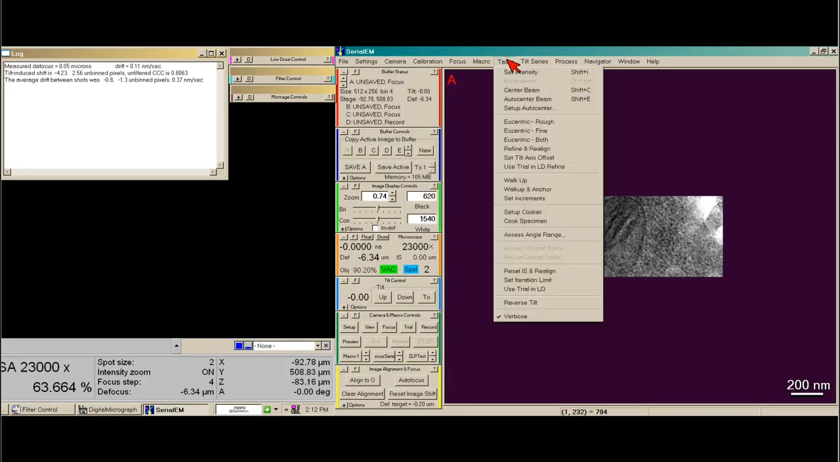Under tasks, there are a lot of things that you might use here. One, you can center the beam. You can auto-center the beam. And I've showed you how to auto center in the auto acquisition of tilt series. Eucentricity, walking up to high tilt, cooking the sample for automatic tilt series acquisition, assessing the angle range to know how high you can tilt, these kinds of things.